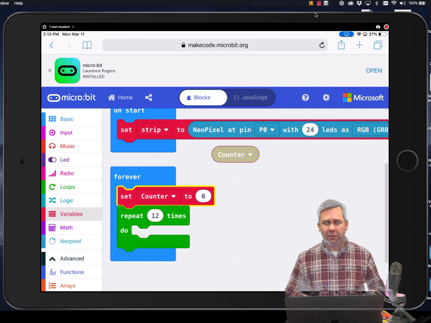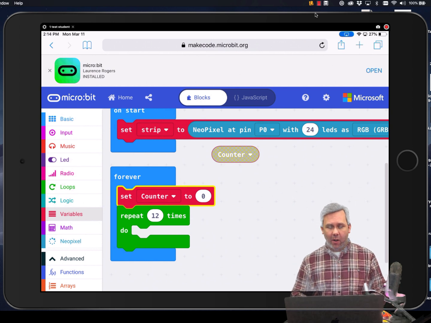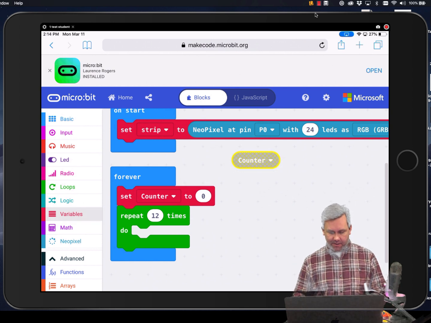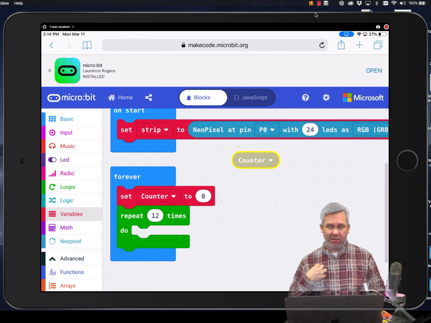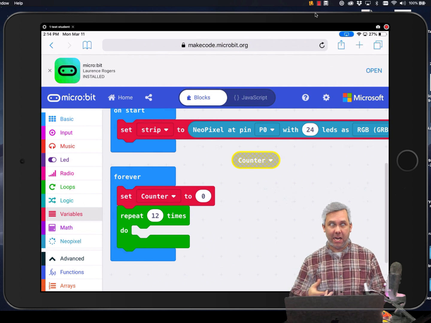Okay, we're back after a little bit of a technical difficulty there. Okay, so I've got my counter out here. Make sure we don't set the counter inside of the repeat, right? Because the repeat's where we're going to make it change and get bigger.